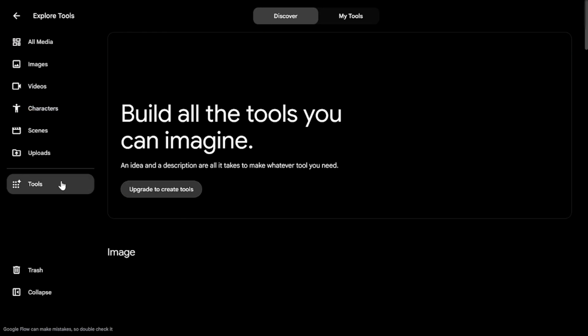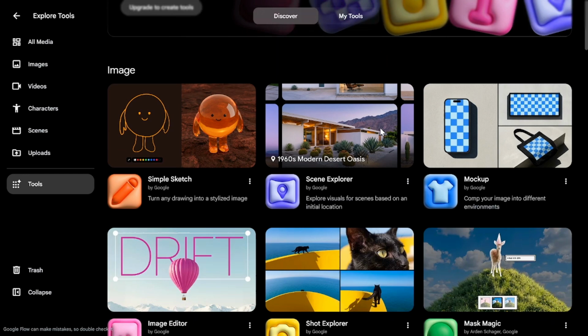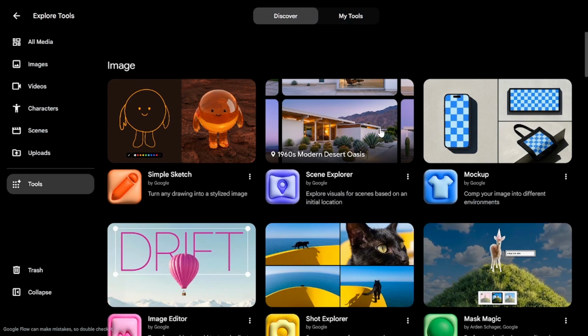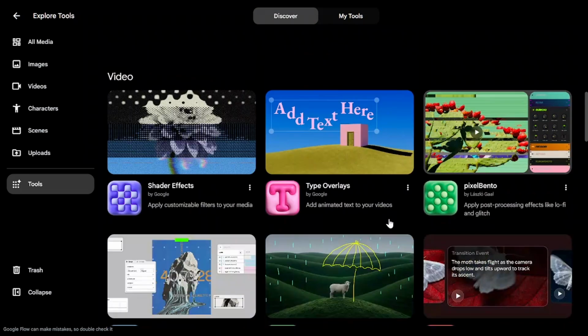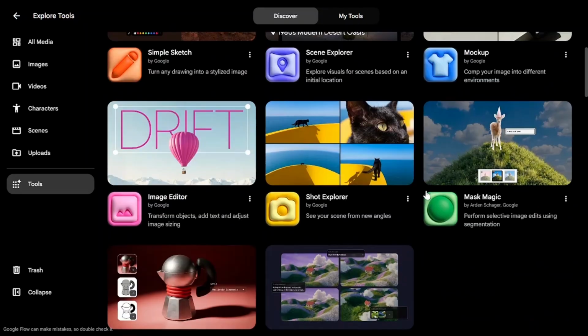Following the latest update, the Tools tab is now available. Each tool is a micro app designed for specific tasks. Tools are available for both images and videos. There are many of them, so I will showcase just a few.